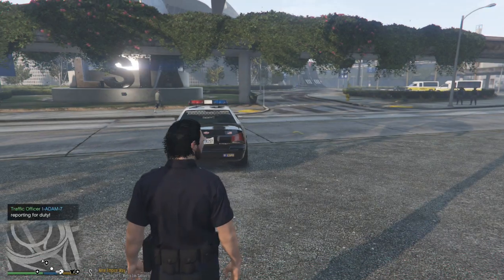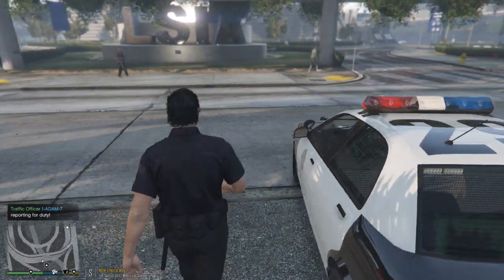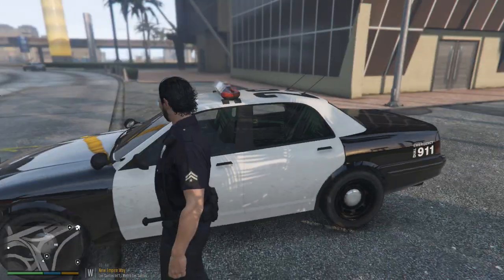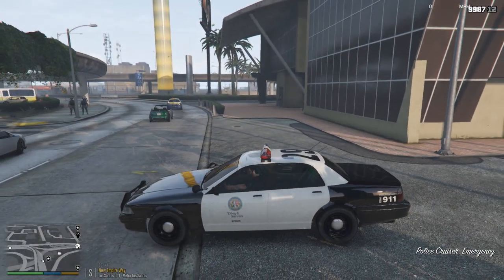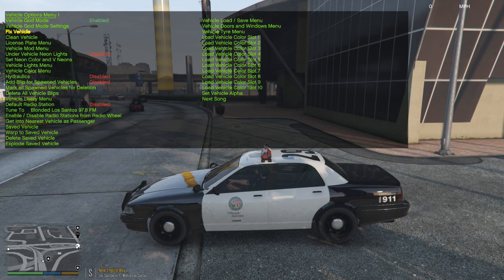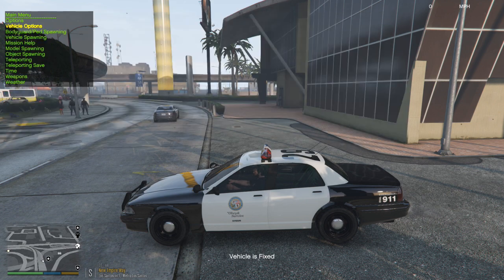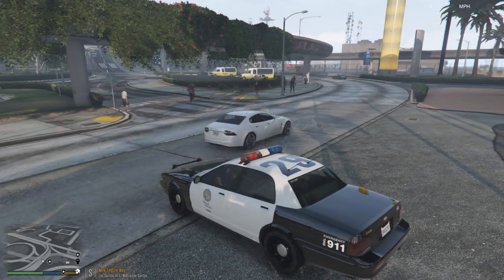Alright, now we're going to walk up to our car and get in. Let me clean my car up real quick, guys. There we go, that's much better. That's one of the great things about Simple Trainer.